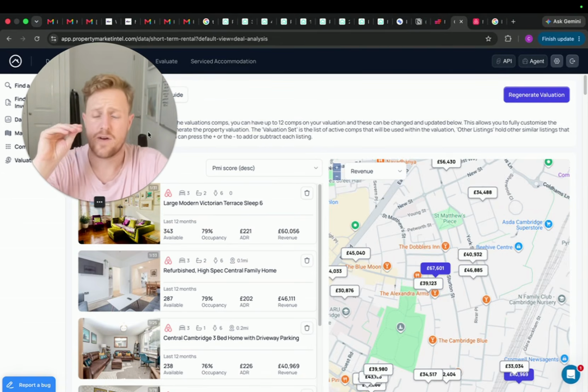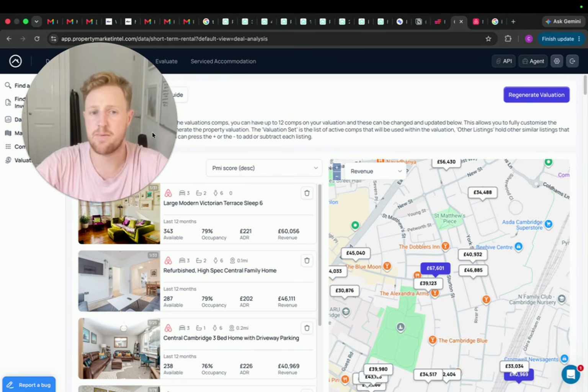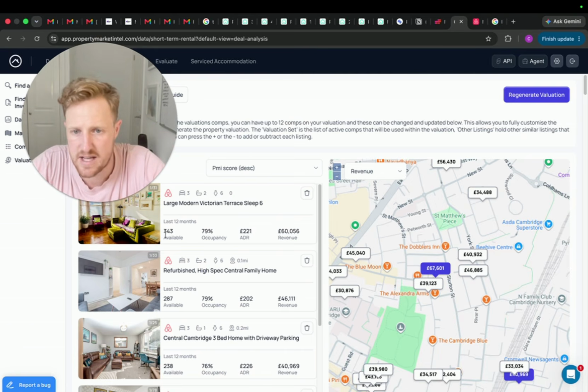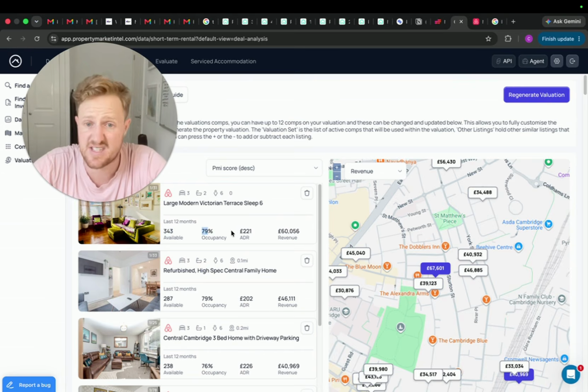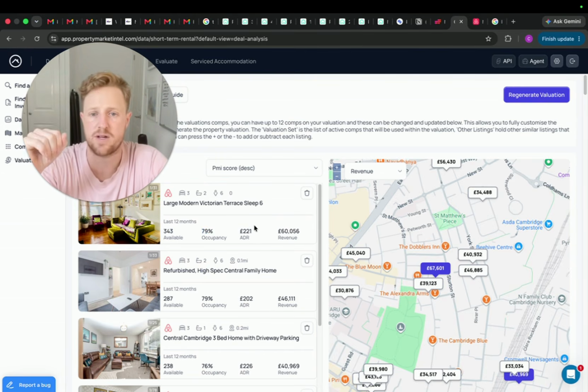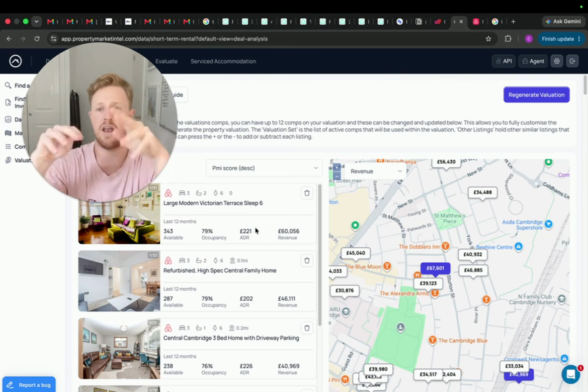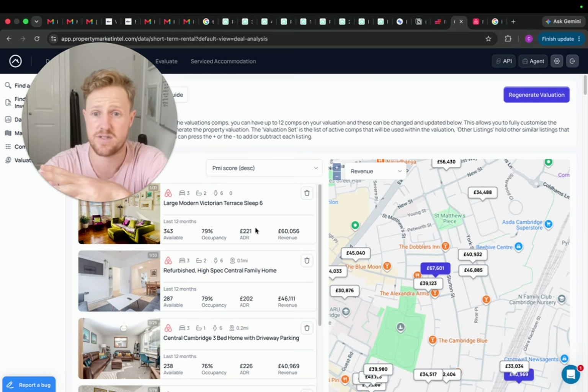But sometimes it will mess the numbers and the occupancy up. Of course, in the summer months, it might be 95% occupancy. So if this said 90 days available, 90%, £350, I don't want to use that property because that most likely is only available for the summer months. Likewise, if it's only available for the winter months, it's going to have lower occupancy and lower nightly rates. I don't want to add that, okay?